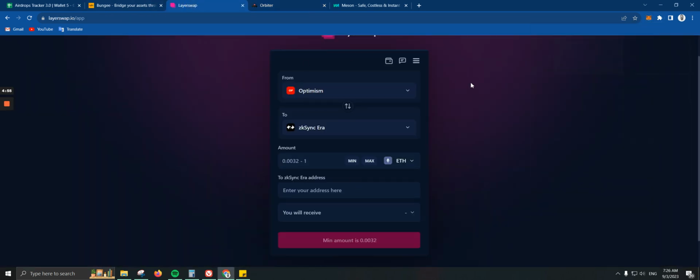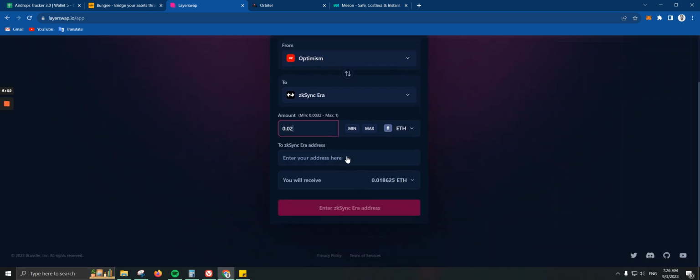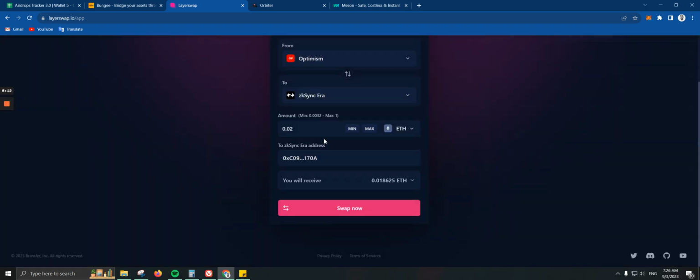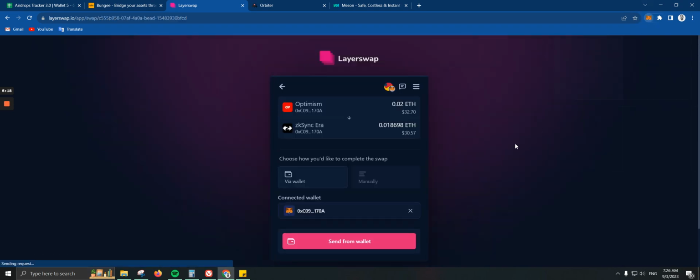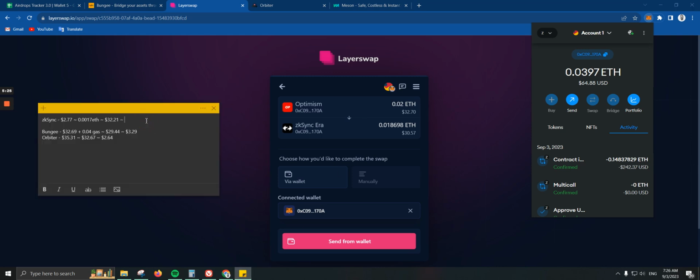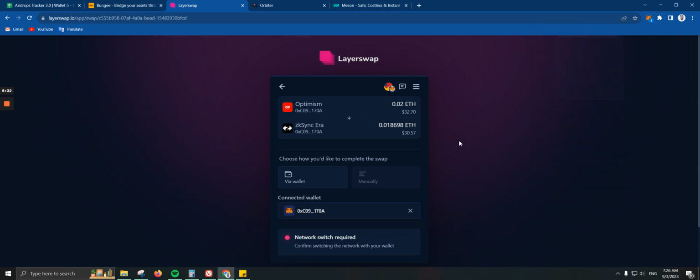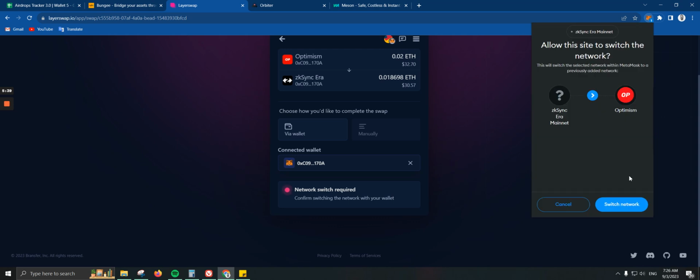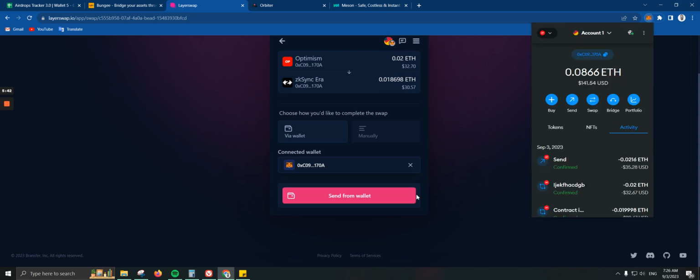Perfect. Now let's use Layer Swap for the other one. We're going to do the same, 0.02. Enter zkSync, enter your address. We're going to do autofill. Let's confirm that here or connect our wallet. There we go. Okay, swap now. Before I do that, let me change the amount that we have now, 64.88. Send from wallet. Let's confirm that transaction here. Oh, we need to switch to Optimism.